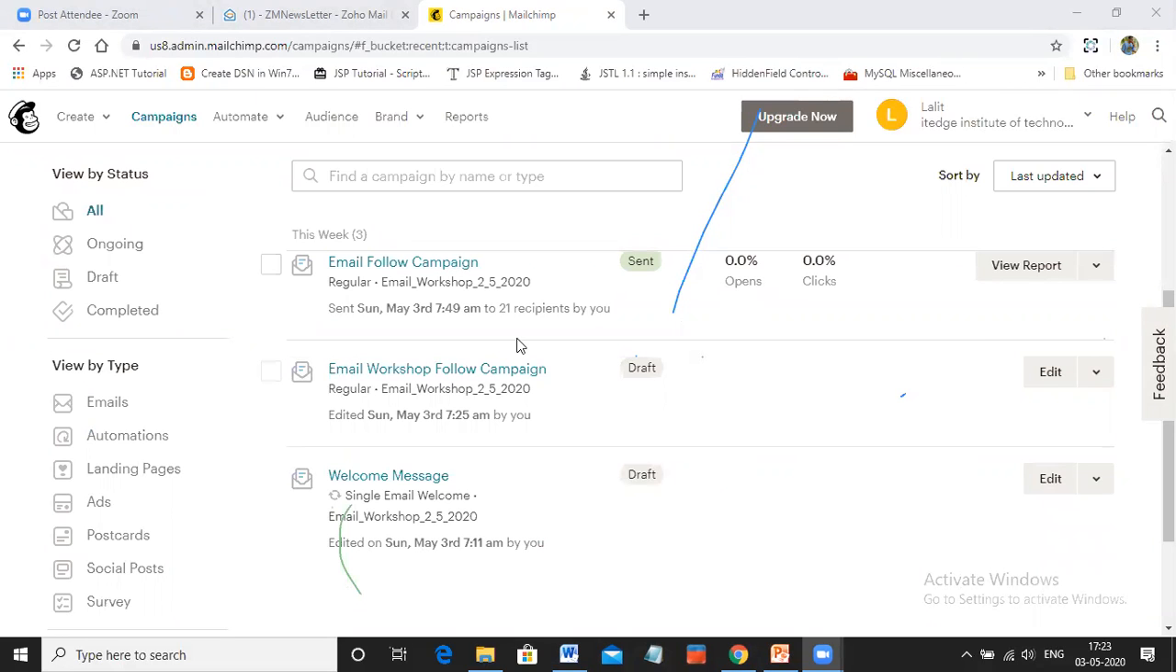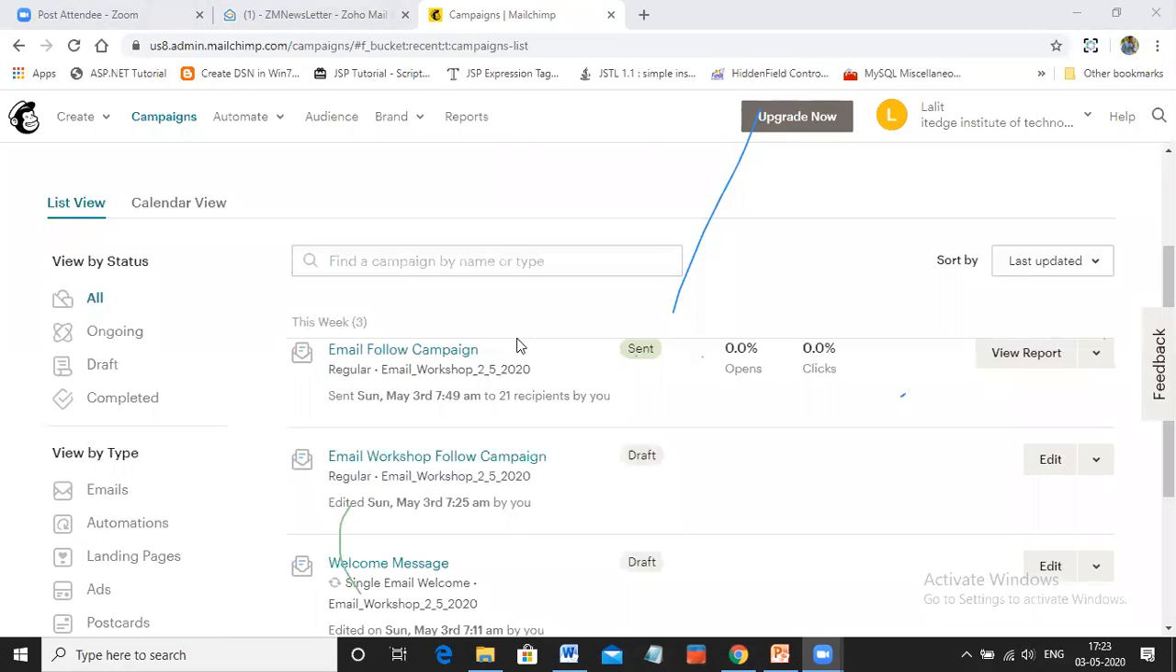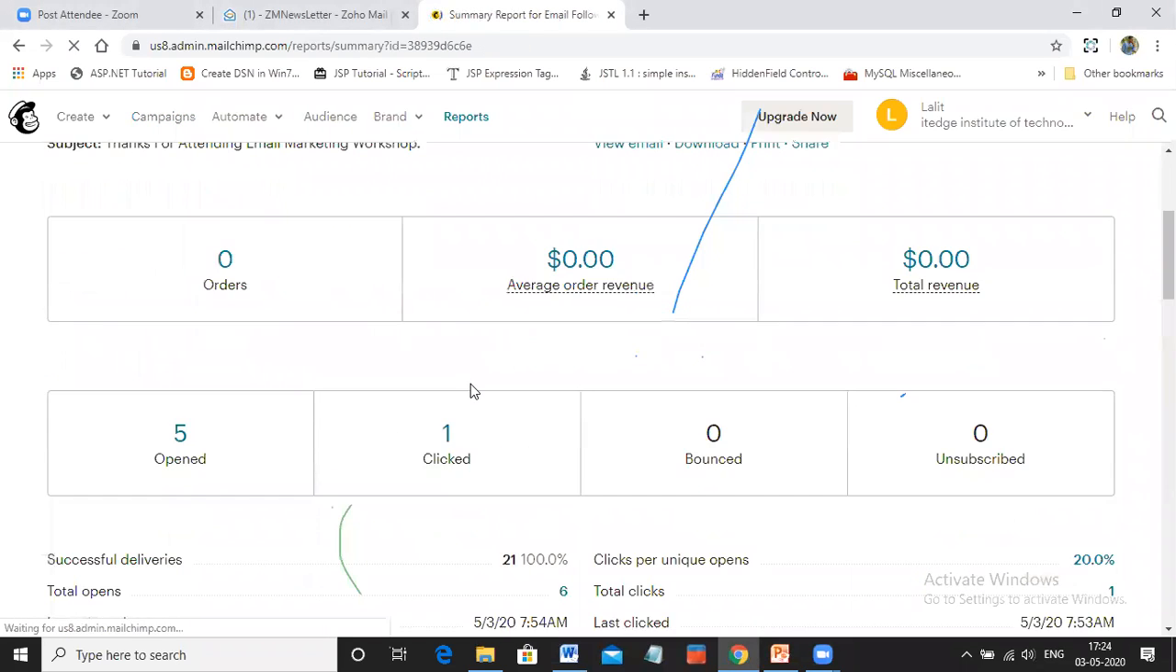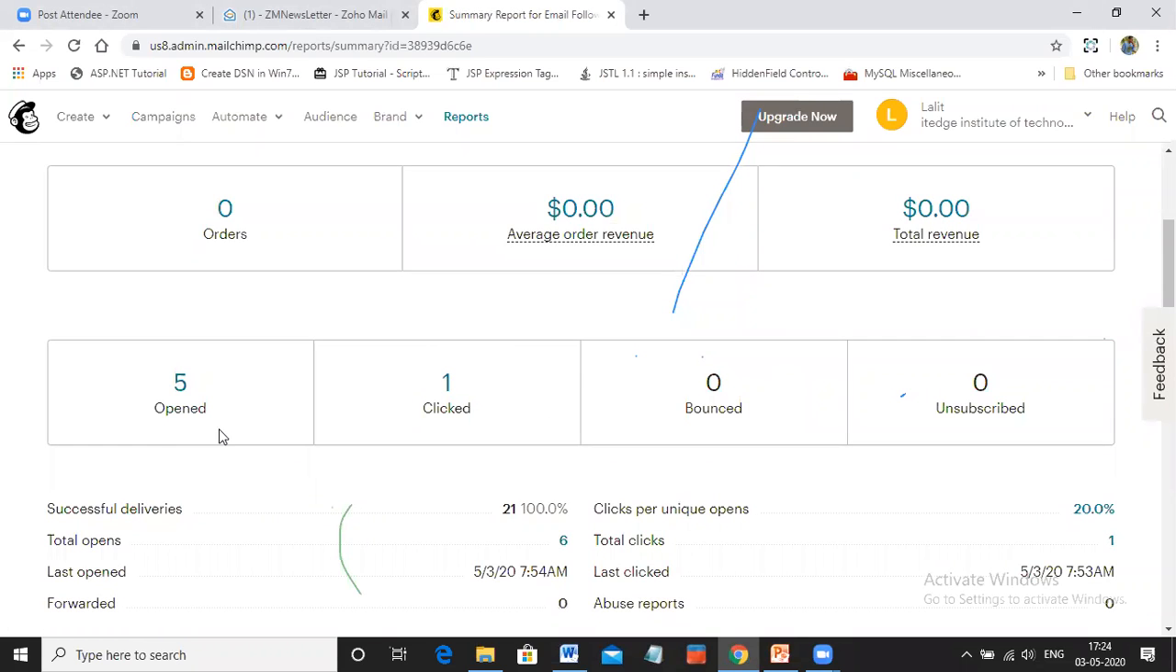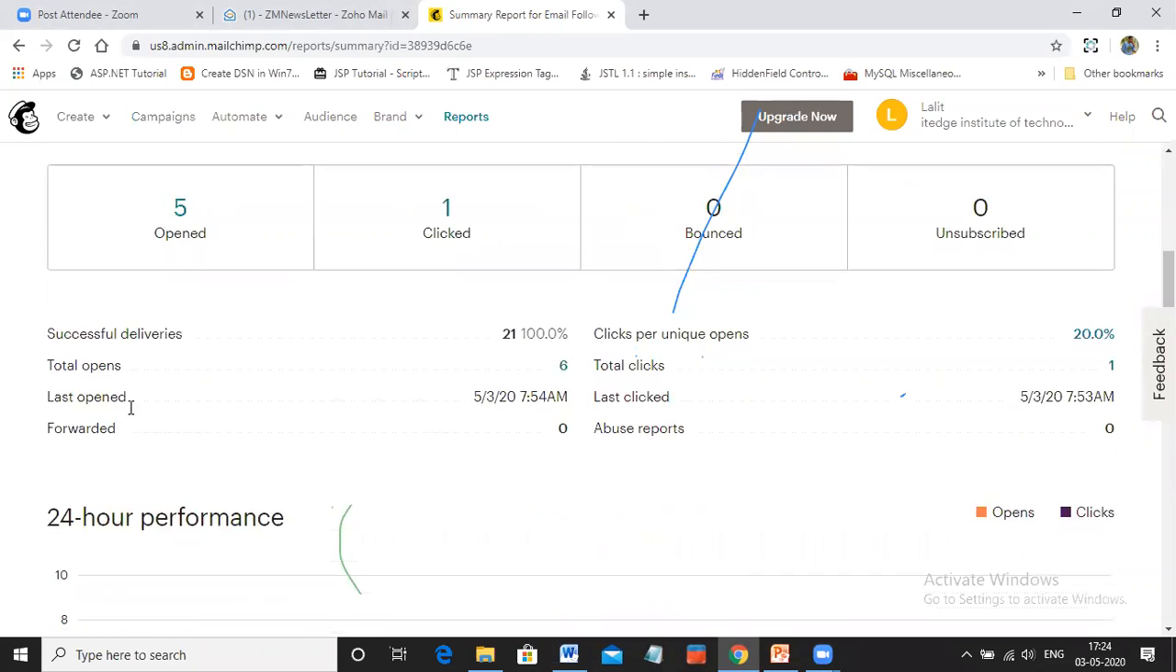Okay, fine. I suppose yes, sir, received. Okay, Shafiq has received this. I want everybody to try to open that mail so that in the report section we can check whether the tracking is activated or not, whether the tracking works for us. Okay, it says 5 people have opened, one clicked. You can see the total opens is 6.